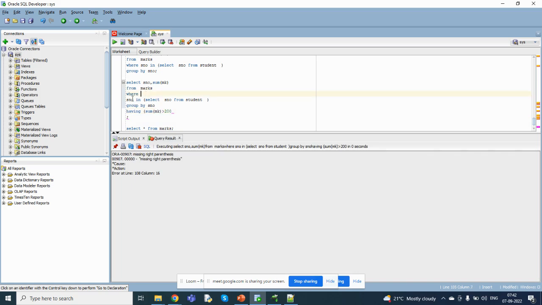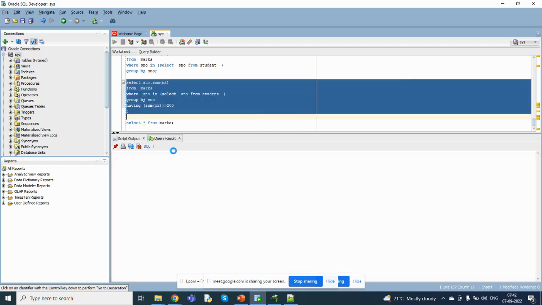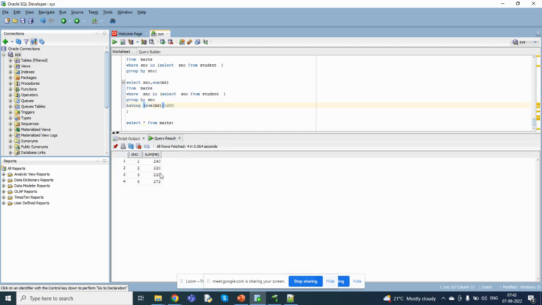Can anybody tell me what the error is? You need to close the bracket. Where? This one, right? After 200. Yes. Let the result be. So let's check our requirement. I need total marks, student wise.